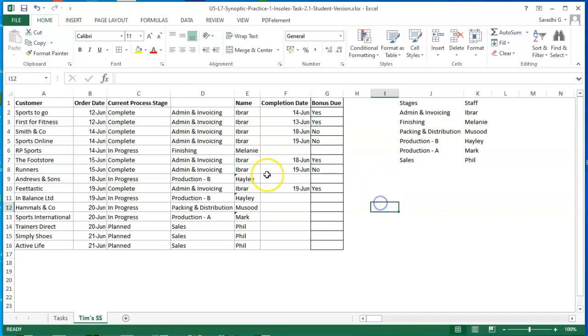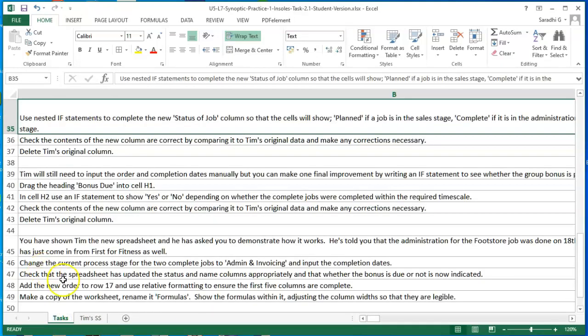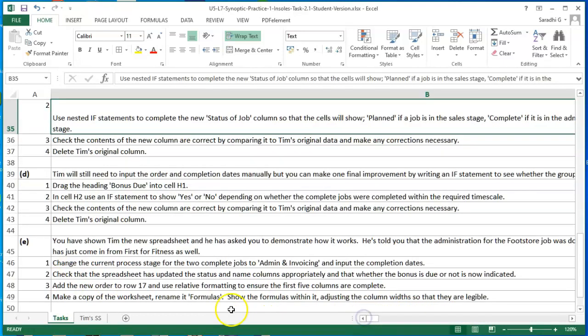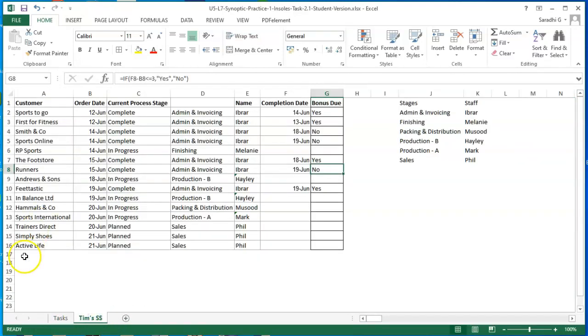Both are working correctly, because this one is 15th and 18th, so within 3 days, but this is 15th and 19th which is 4 days, so that's why it is saying no. And then check if the spreadsheet is updated. It has been updated correctly, so we don't have any problem. Add the new order to row 17. The new order has just come in for First for Fitness.